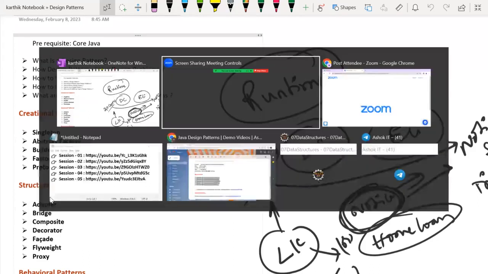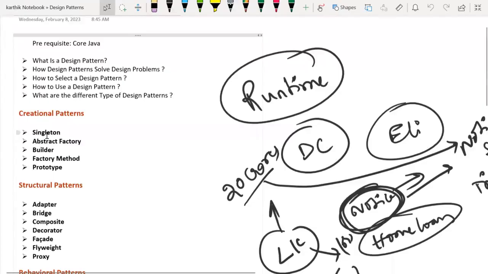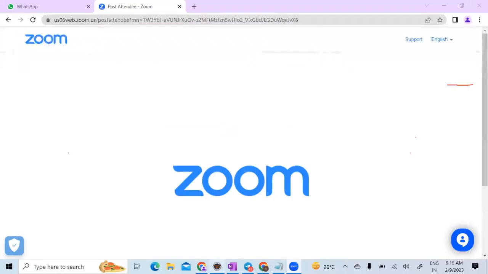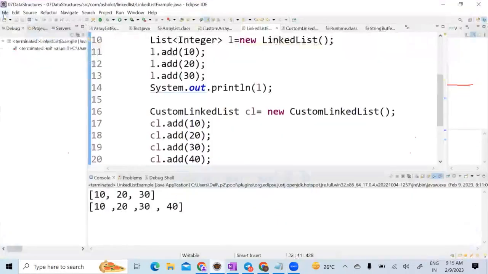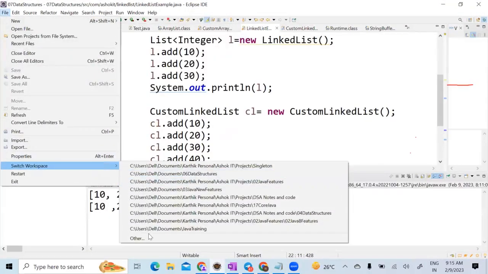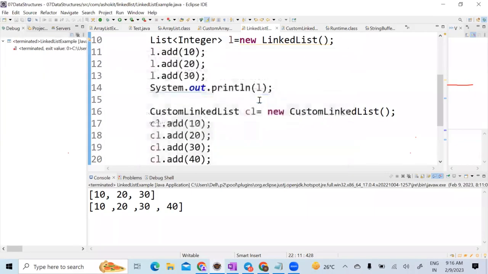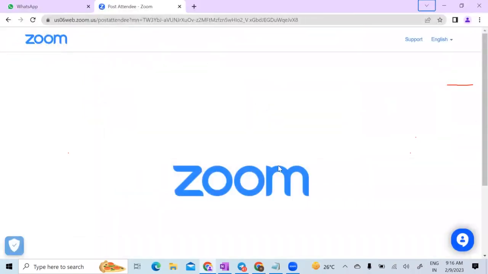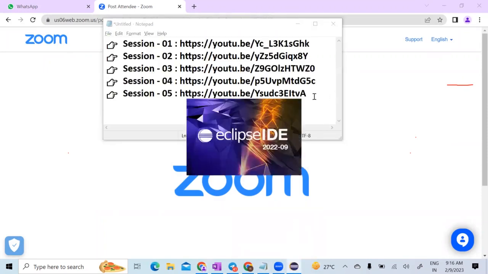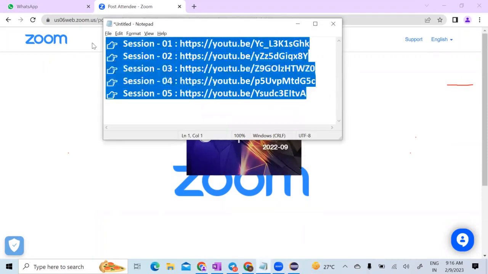Okay. So now let's get started with the singleton design pattern. Now let me create a new project. Let me switch workspace. This is the third batch I'm teaching design patterns, so I'm naming it 03 design patterns. Yeah, launch. By the time Eclipse gets started, in yesterday's email, you might have received the data structures links as well, correct? The demo classes.